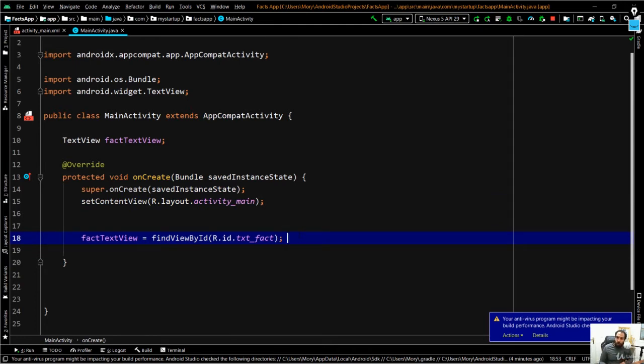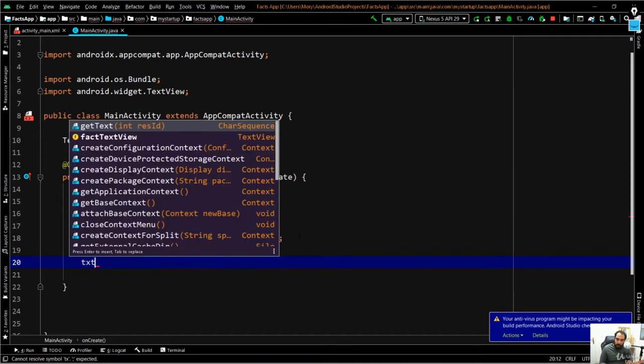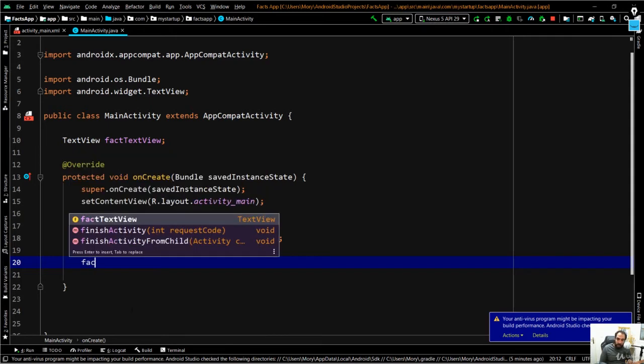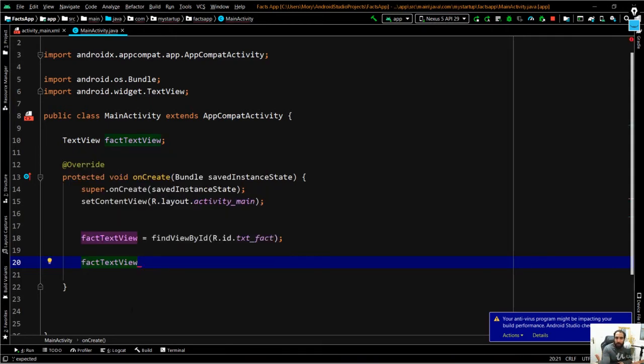What's next? Well, next is maybe you want to set some text to your variable. Maybe you want to say txt, or excuse me, I need to refer to the name of my variable. So the name of my variable is fact text view. I'm going to say fact text view. In programming, you should always talk to the computer. Programming is a way that you can speak to the computer. You can talk to the computer, and the computer will do what you say. It's as simple as that.